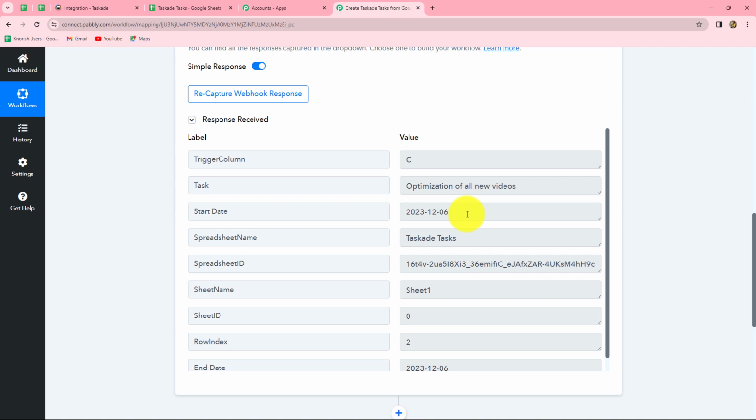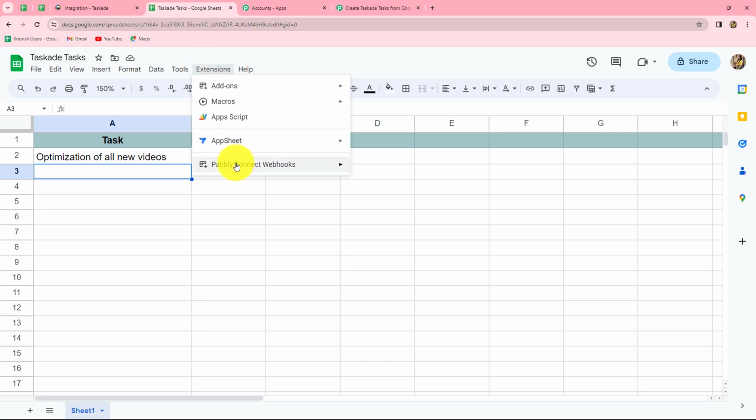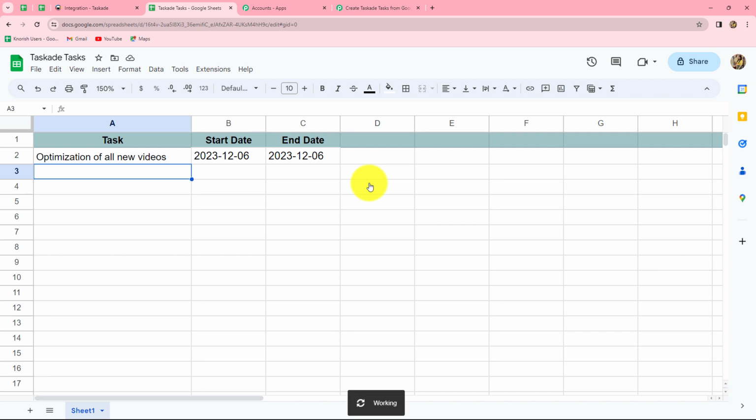And now after this, we have to do one more thing. We will go back towards our Google Sheets and we will again go towards extensions, and we can find the option of Pabbly Connect Webhooks over here. And so this time we have to click on send on event. Now, as we have clicked on send on event, we have made sure that whenever we add a new row in this particular spreadsheet up till our trigger column, the response will keep on sending towards Pabbly Connect.